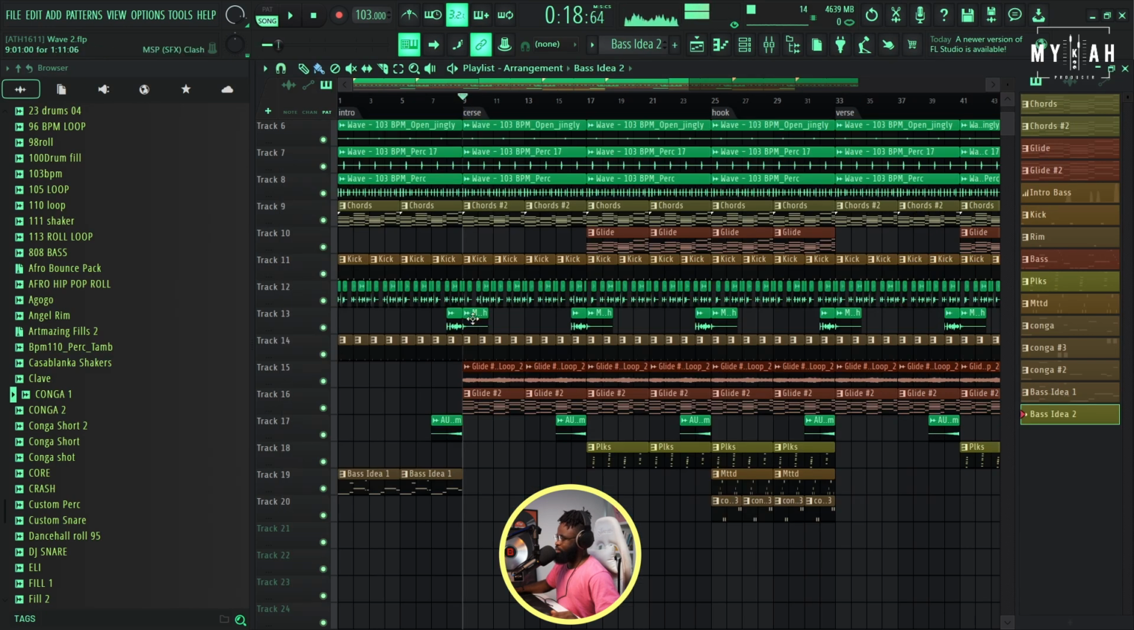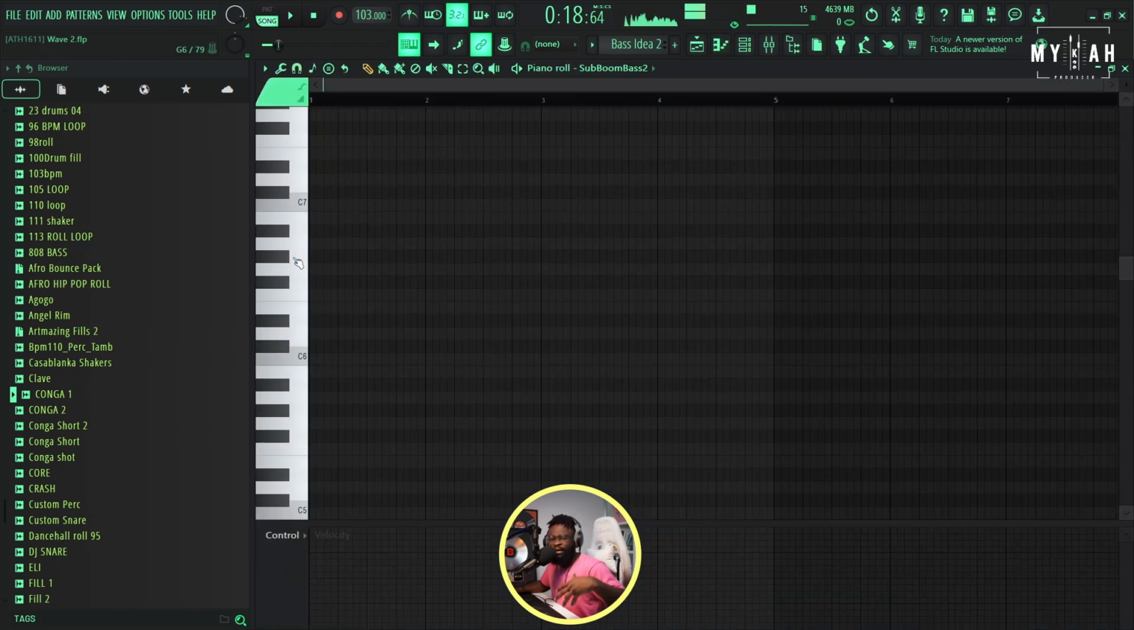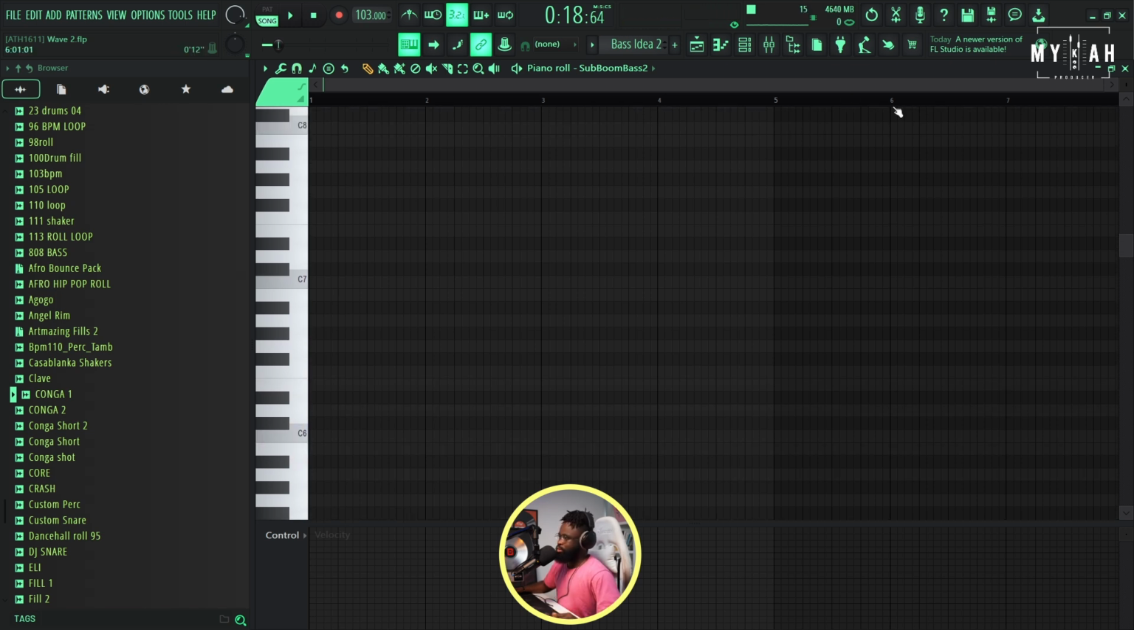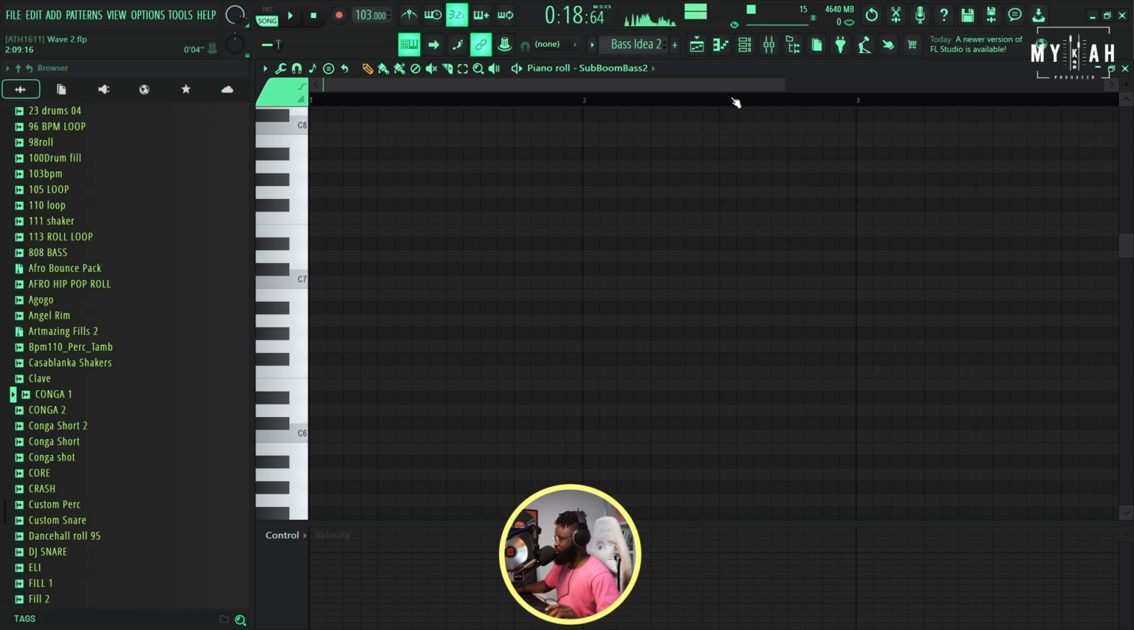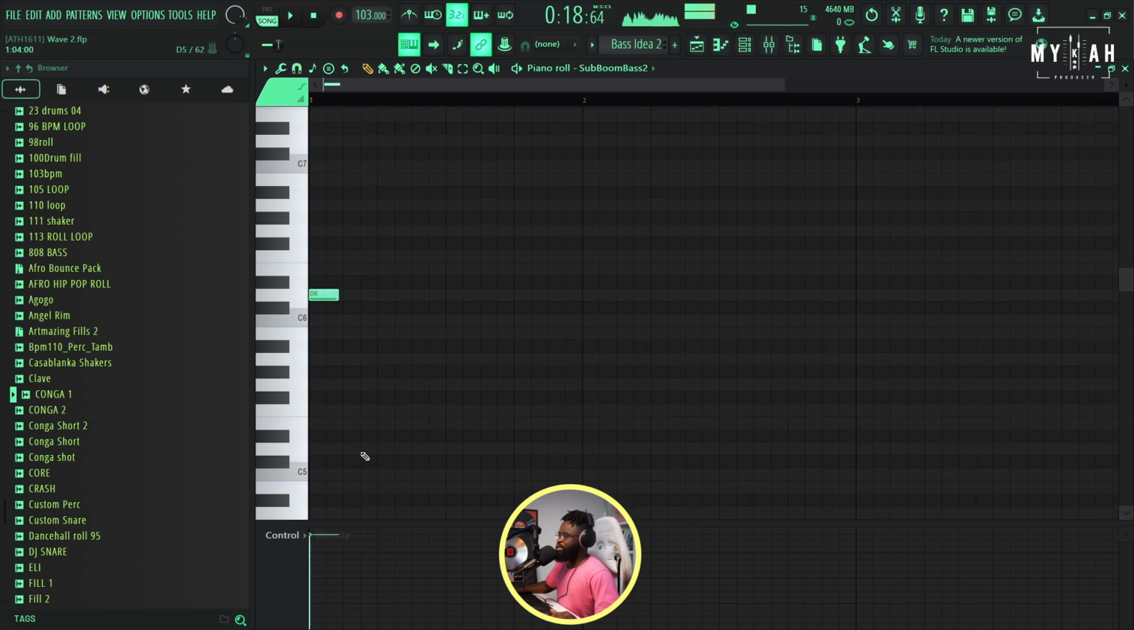For this bass idea, we're just gonna be creating a groove, and this can also serve as my conga bass. In case you don't have conga bass, but you have Sub-Boom Bass, you could play around with this preset, because it sounds almost like the conga bass. So we go to our verse. I could just play around with it. It just depends on what you're hearing in your head, basically.